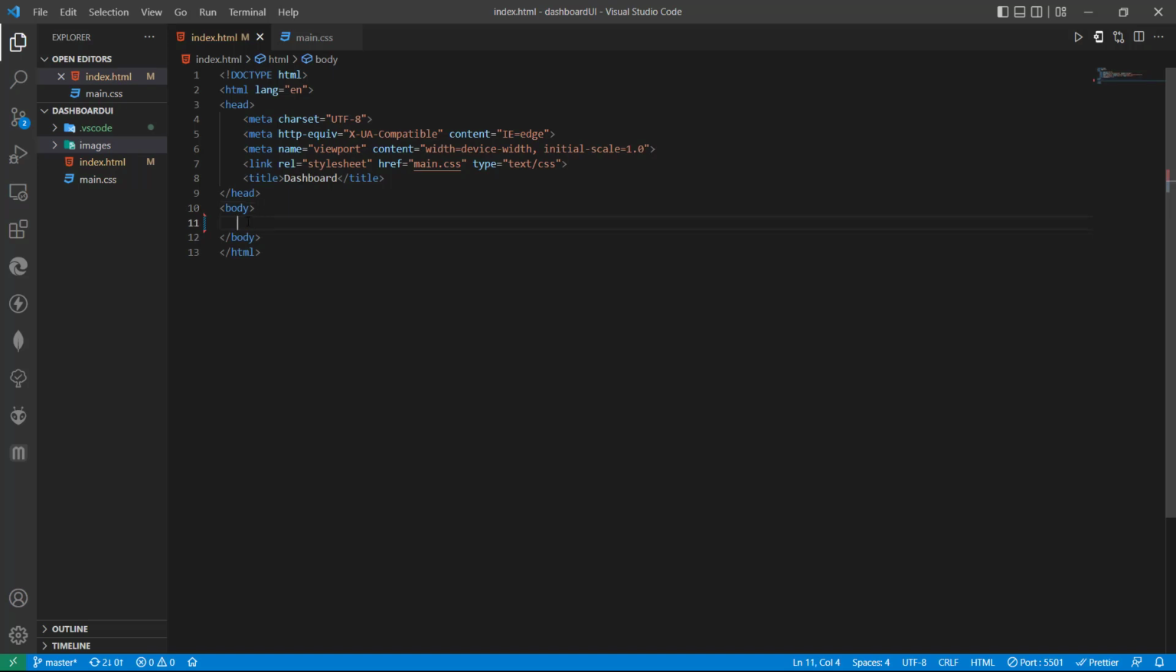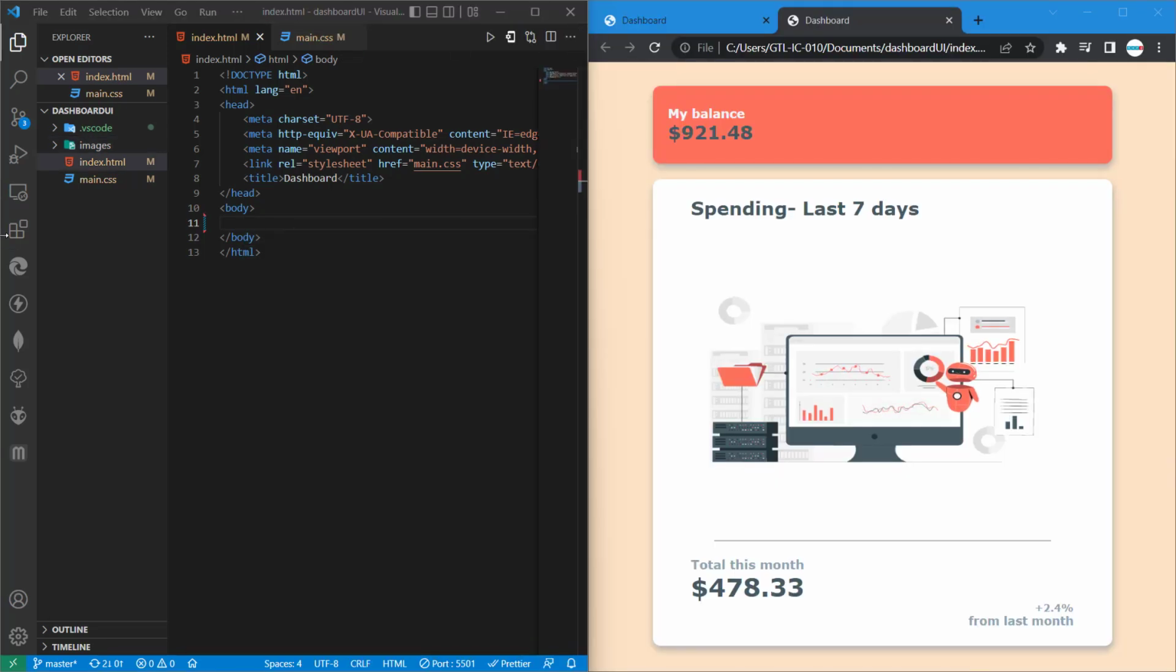So in the body, I'm going to start by typing section. So I'm going to create a section. The section is going to be this card, and it's going to house all my balance and then these figures. So section, open and closing tag, press enter twice.